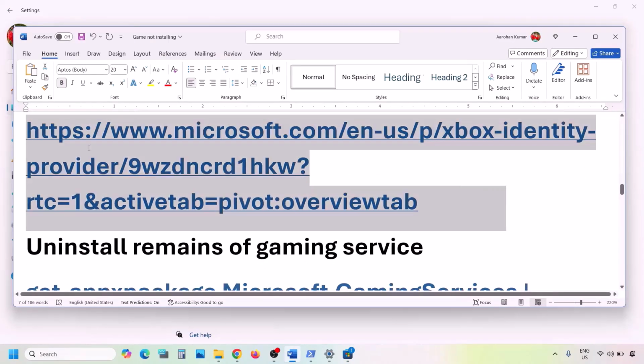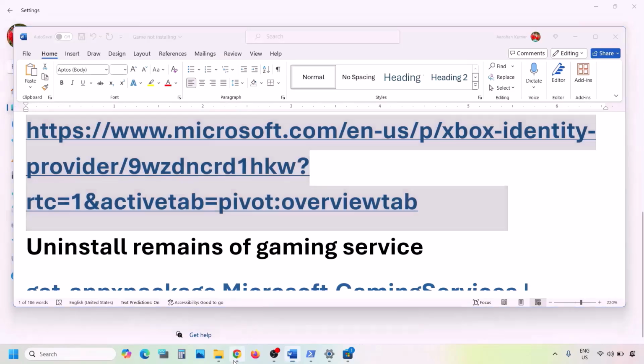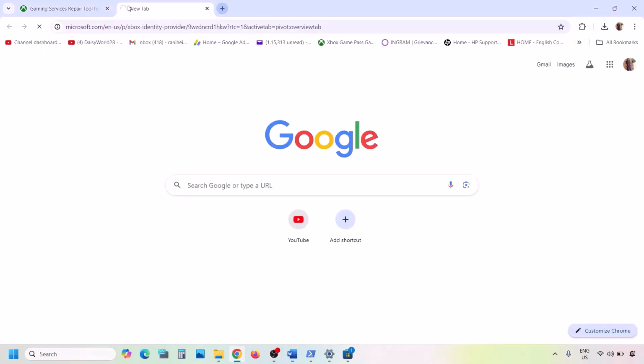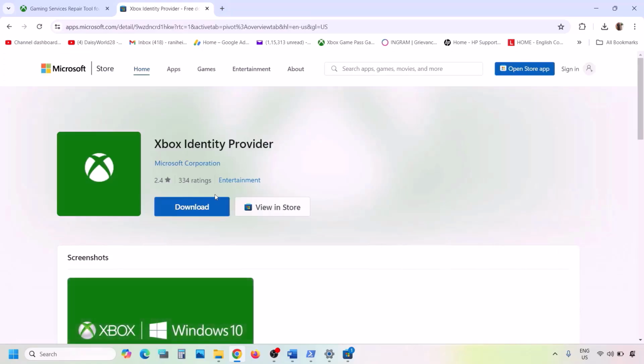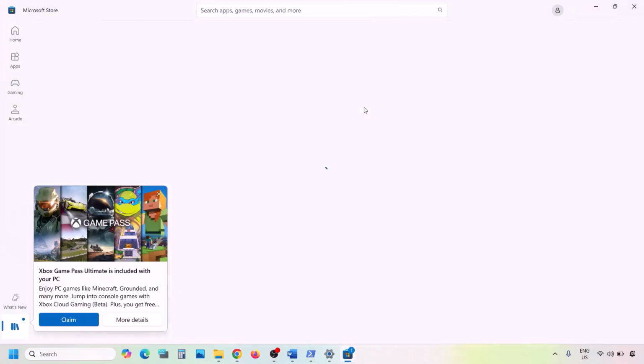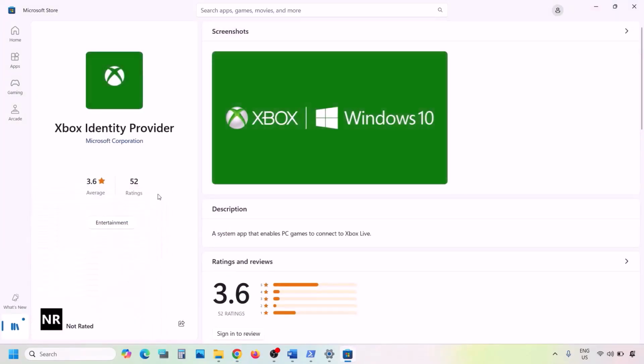Next step is to install Xbox Identity Provider and Gaming Services. Now for this, copy the first link. The link is provided in the video description. Open this link in the browser. It will take you to Microsoft website. Now on this website, you will see Xbox Identity Provider. Click on it, and then it will prompt you to open Microsoft Store. So click on Open Microsoft Store, and once Microsoft Store is open, if Xbox Identity Provider is not installed, you will see install button or get button. In my case, this is already installed, so there is no install button. But if you see install button or get button, install it.